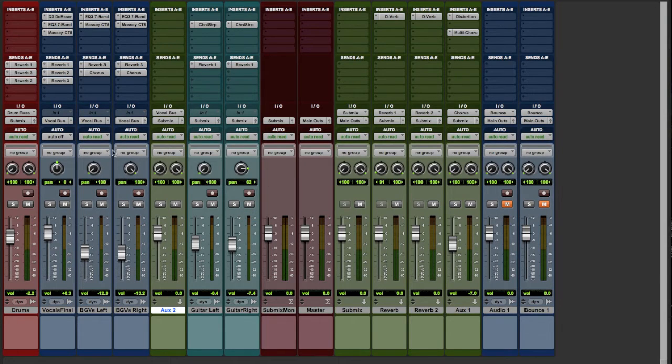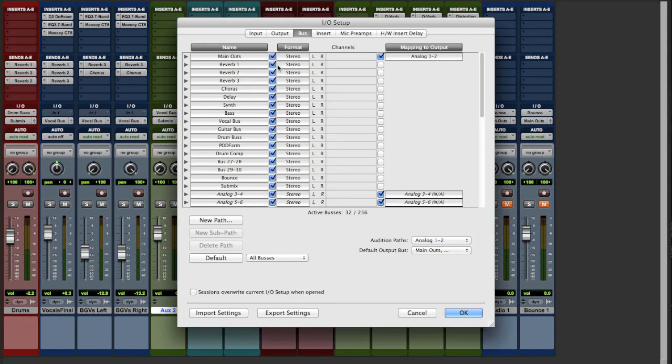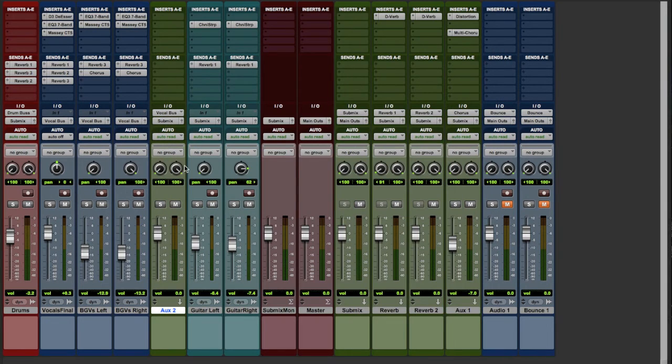So just figure out what all you're going to need, and if you're already doing a lot of mixing, you already know what you need. So just set this up one time, all your buses, name them all, and then they're all going to be in your bus menus ready to go.